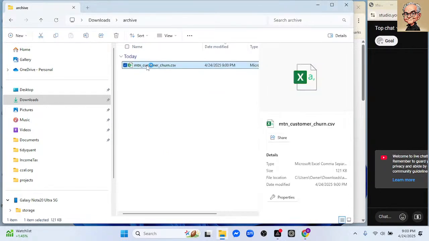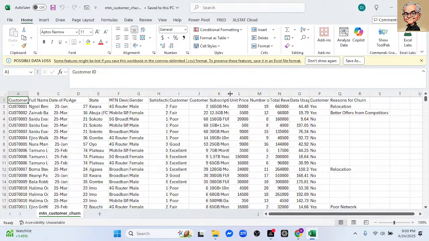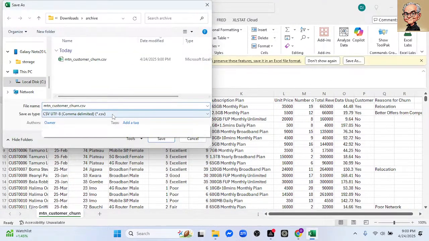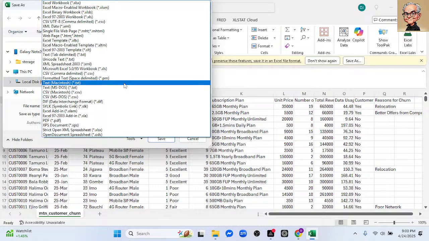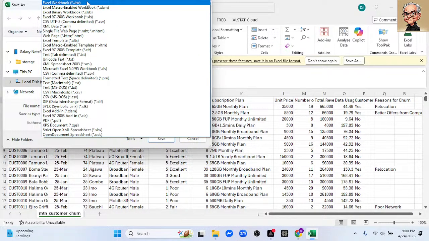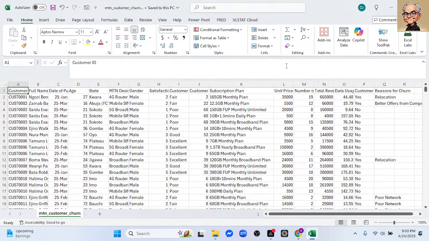Okay, let's get a quick look in Excel for the data. Let's do a save as. I don't think I can save as a Parquet file, can I? So let's save it as an Excel file. And we can see we only have 975 rows.